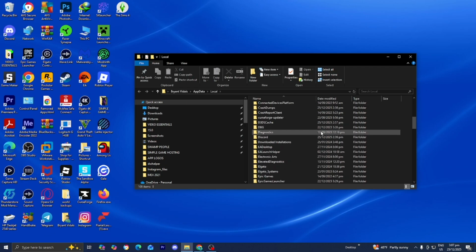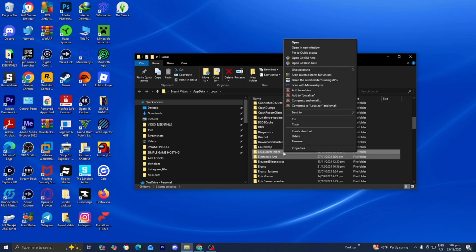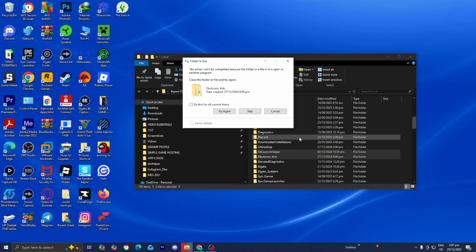And what you want to do from here is go ahead and scroll down until you find the Electronic Arts and the EA Launch Helper files. So yep, here it is. And all you want to do is select on both of them, right click on it, then go ahead and press on delete just like so.